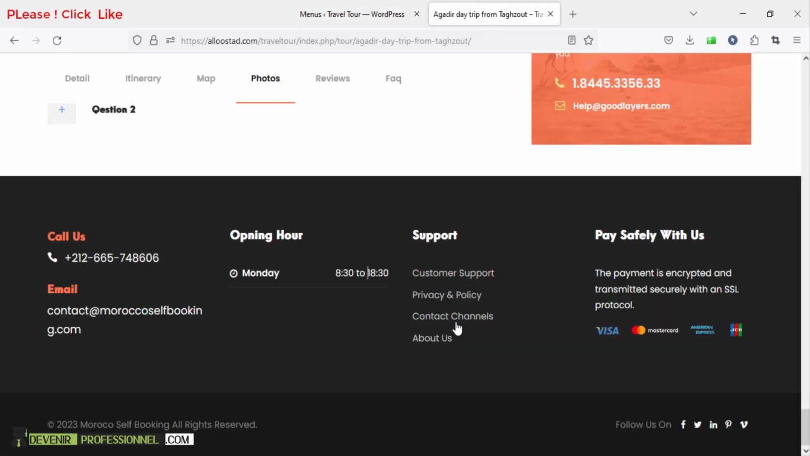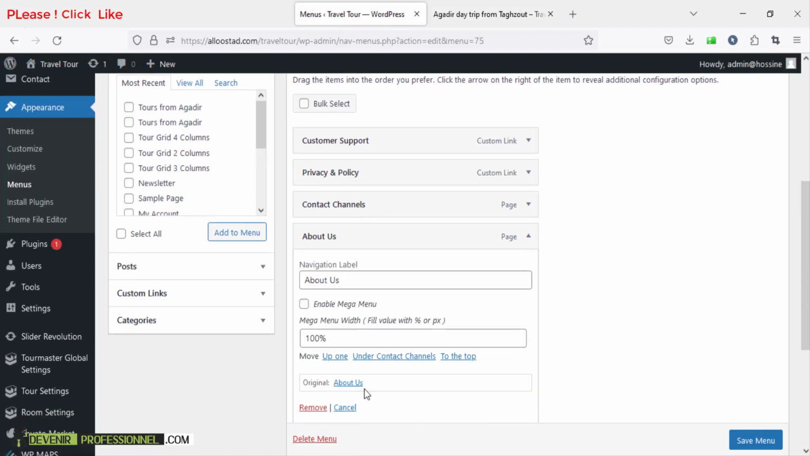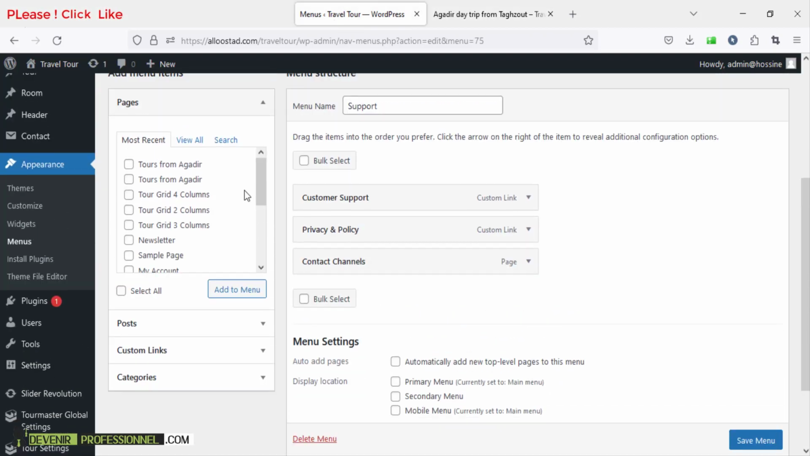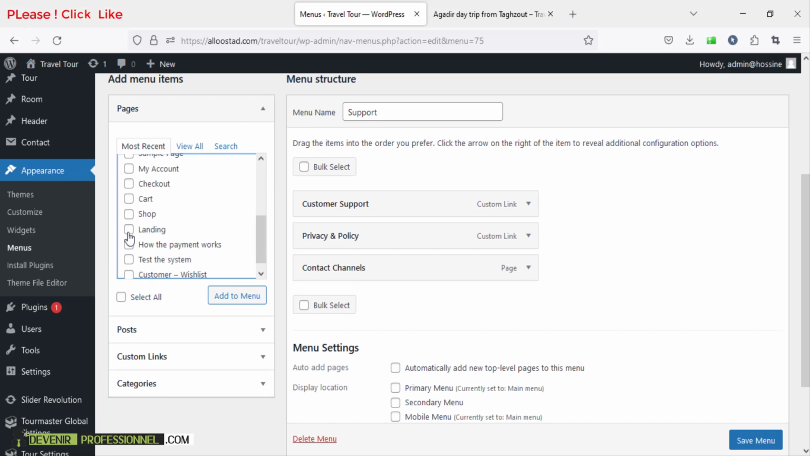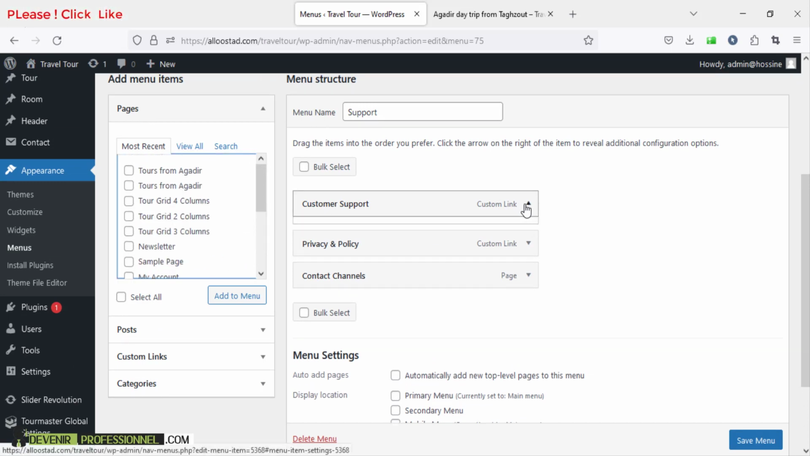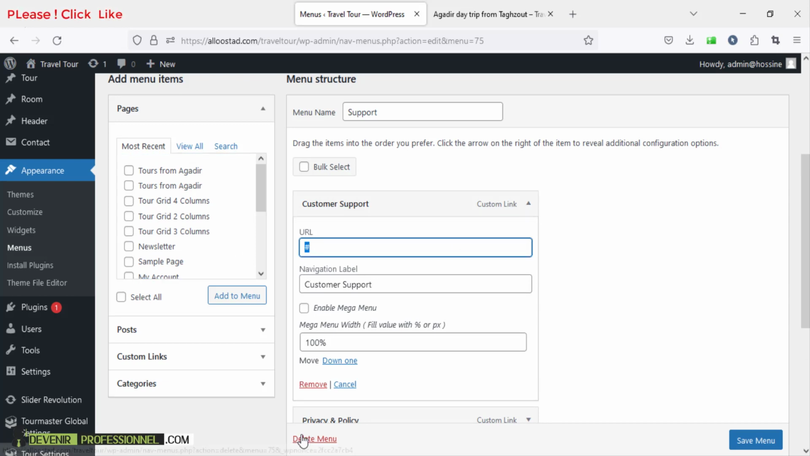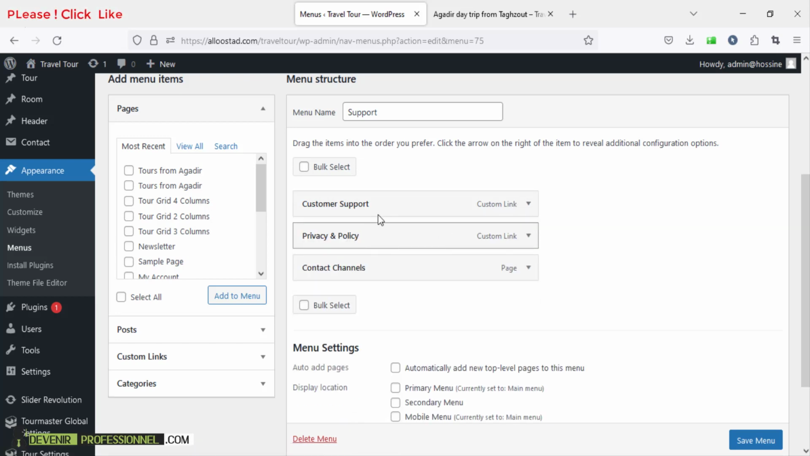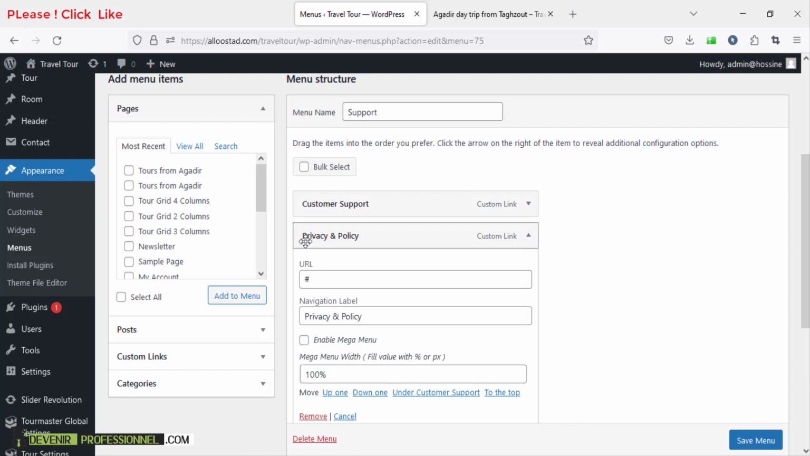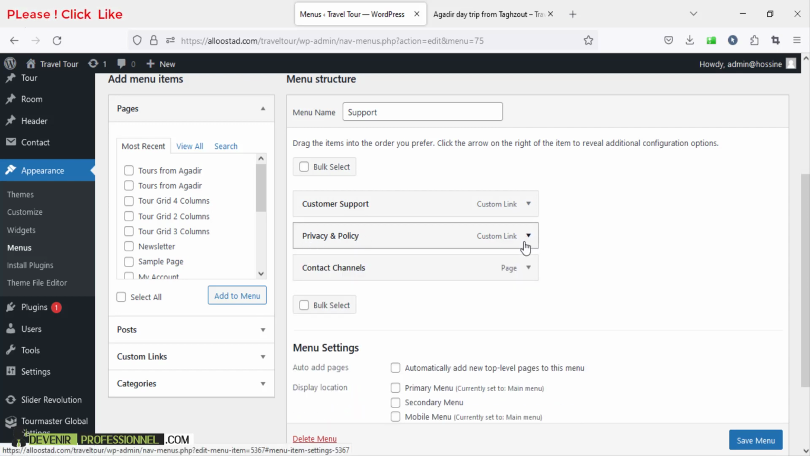4 links, but I think you have only 3 links, so you can delete any links that you don't want. You can add any links, just click on it, because those links don't work, because it's just a custom link. So we need to delete them, and we need to create pages of privacy policy.